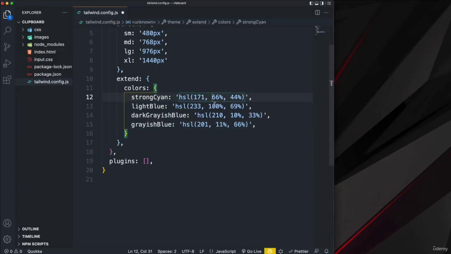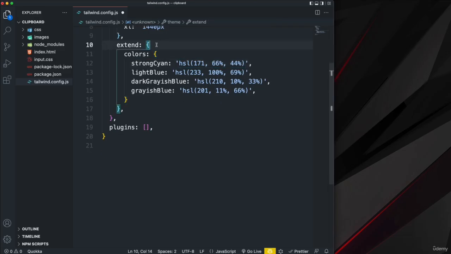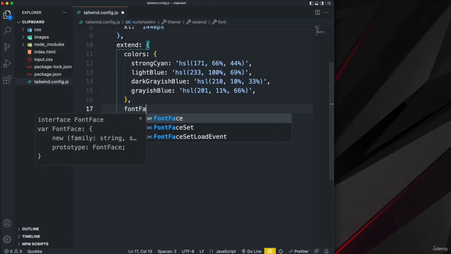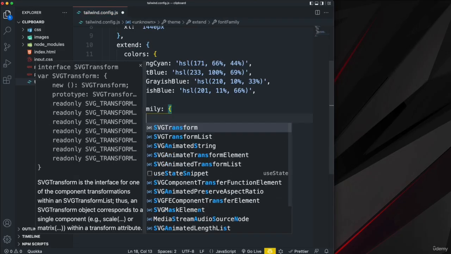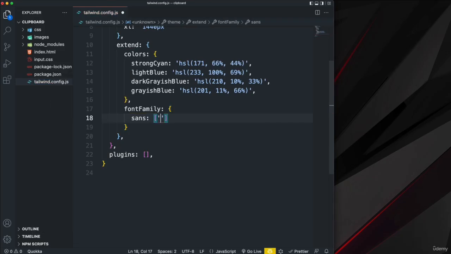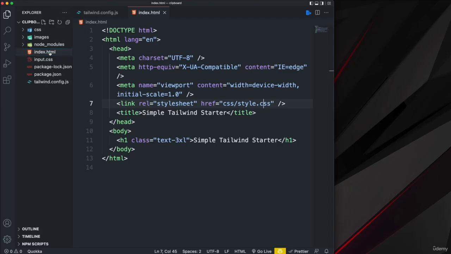And then the font we're going to be using is called Bai Jamjuree. So in the extend, right under the colors, let's put a comma here and say fontFamily. We're going to create the sans stack here, and the font we want is called Bai Jamjuree, with two E's at the end. All right, and then we'll just say sans-serif. In order to use that font, we do have to bring it into our index.html.